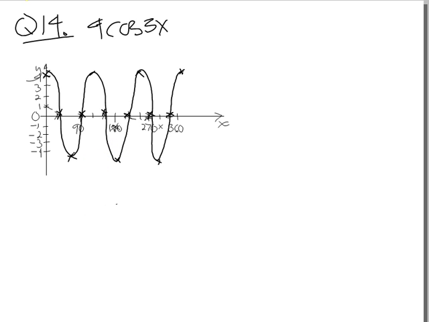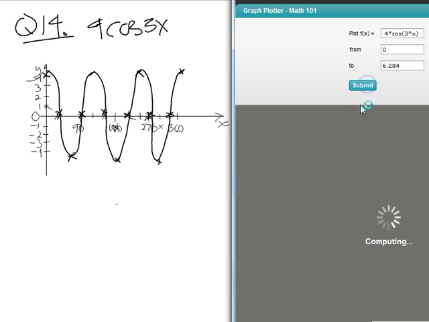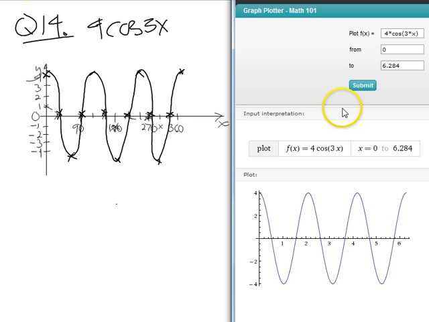Okay then, let's have a look at the graph generated here. I've typed it in here, and let's just do the plot. See if I've got it okay. There we go. There we go, up and down there to 360 or 2 pi. Good. So that's question 14 done then. Great. Let's go on to the next one.